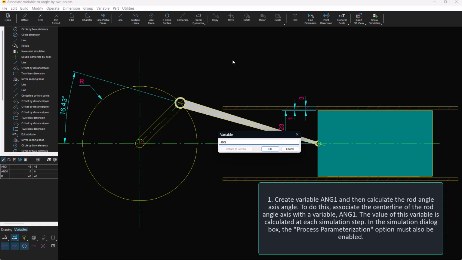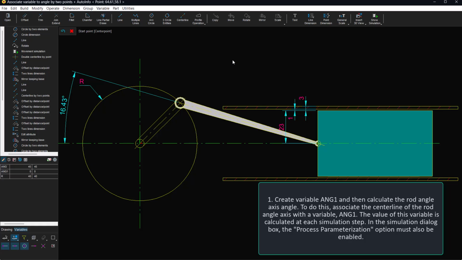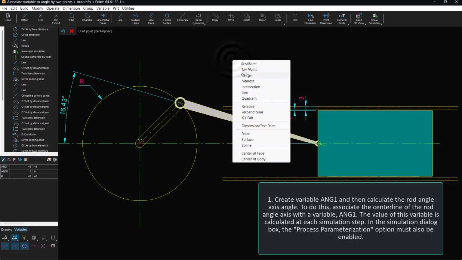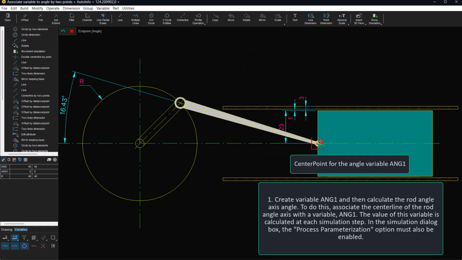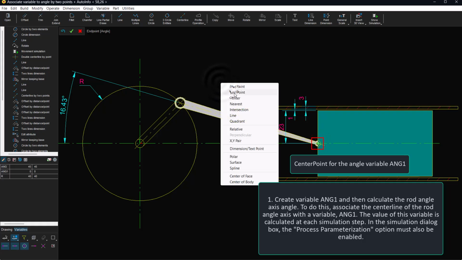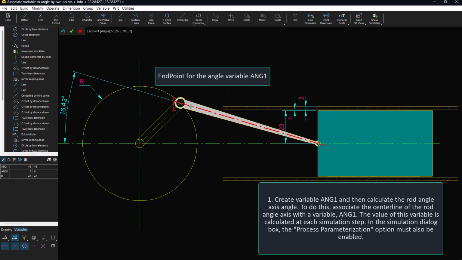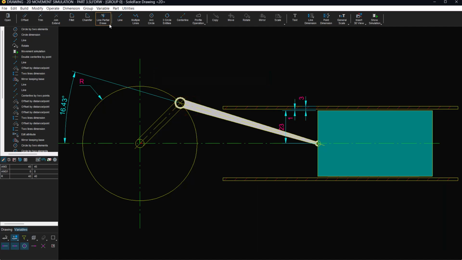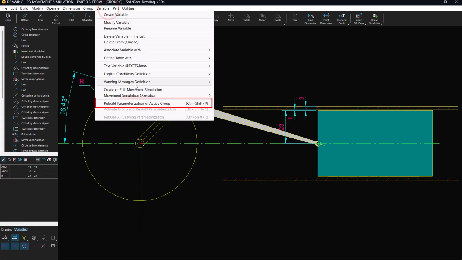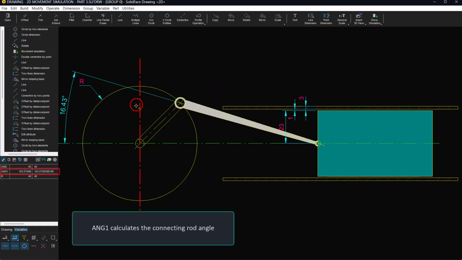The angle value is calculated from the endpoint to the starting point or center of an imaginary circle, indicating the center and end point. Test parametric processing. See the list of variables: ang1 is 0. Reprocess parametrically. Now, ang1 stores the connecting rod angle.